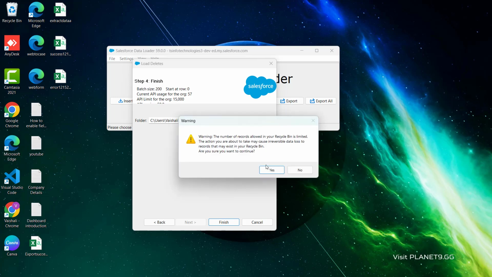Another warning message pops up, that is, the number of records allowed in your recycle bin is limited. The action you are about to take may cause irreversible data loss to the records that may exist in your recycle bin. Are you sure you want to continue? If you want to continue, then click on yes, otherwise click on the no button. But we want to continue, so we click on the yes button.